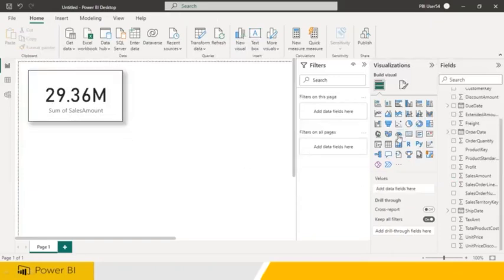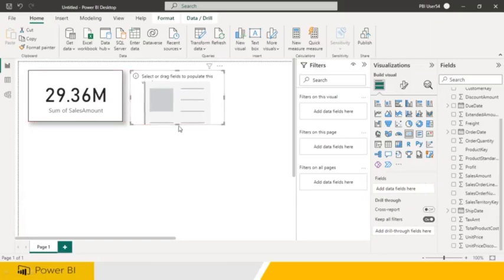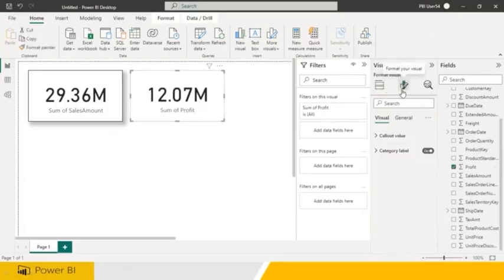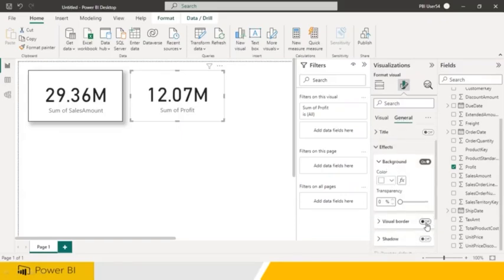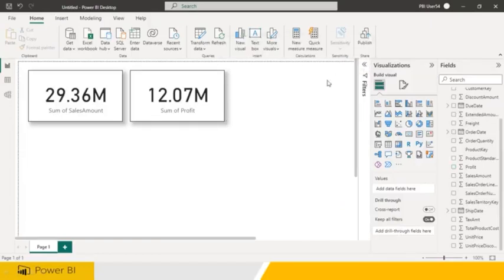Now again, get one more card visualization. Click on this. Now adjust. Keep it here. Now neatly you adjust. Now in this, I wanted to show the total profit. Now again, click on this, go to general, go to effects. Now simply come down, visual border, visual shadow, small shadow, you will be able to get it. Now let me minimize this window. I wanted to get one more and simply you have it.